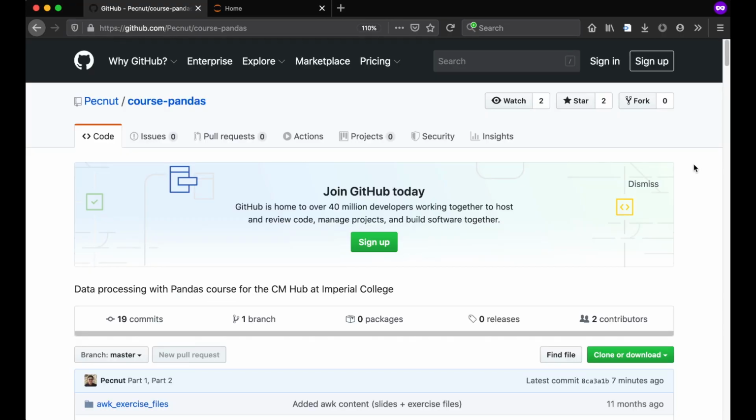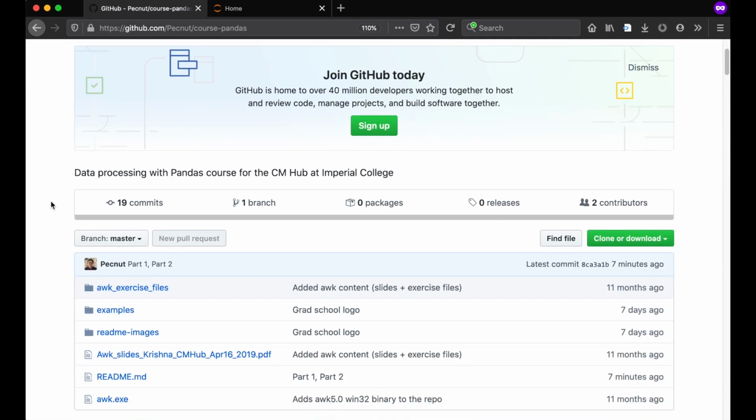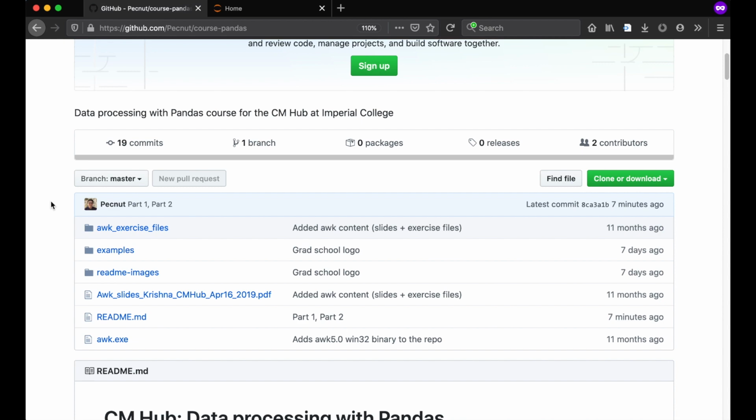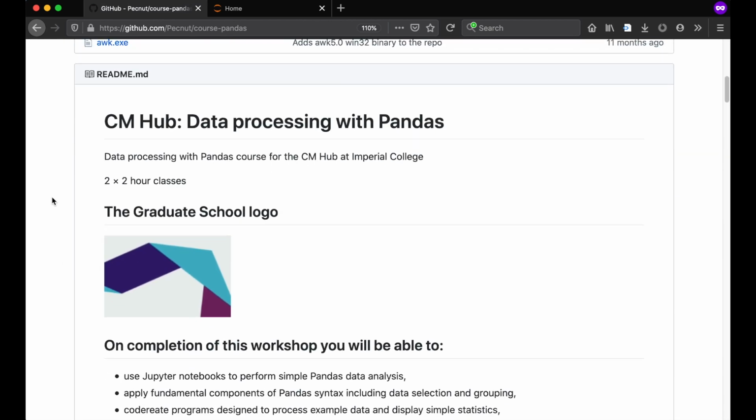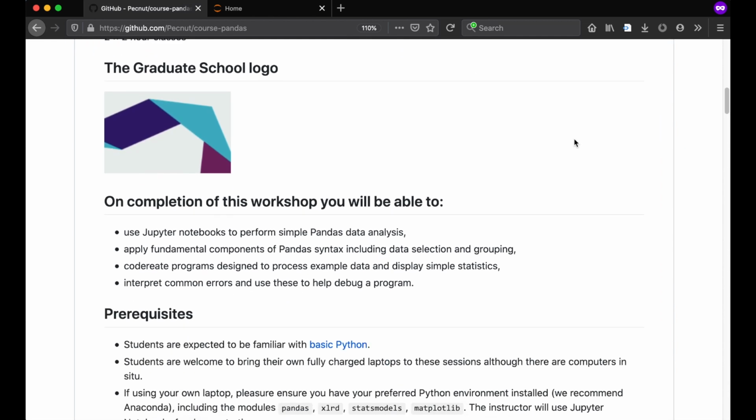So you should have already found the GitHub repository where we're going to have all of the files that we're playing with, and it contains the script for today's and the second part's course. It's at github.com/petnut/course-pandas. And so if you scroll down, as you've already done, you'll see there's a bunch of files. We'll come to these in a second. And then we have a lot of notes about the stuff that we're doing today.